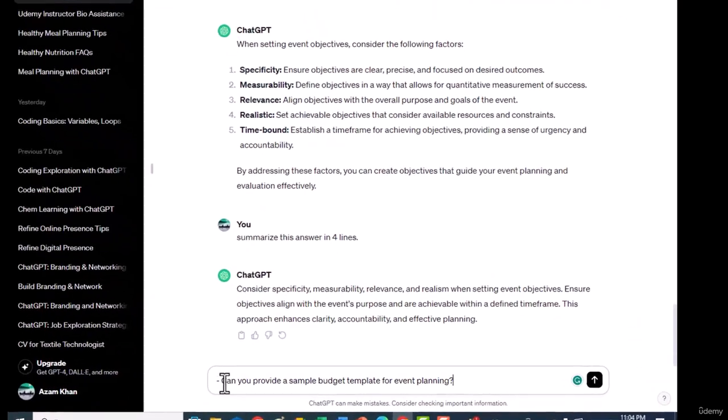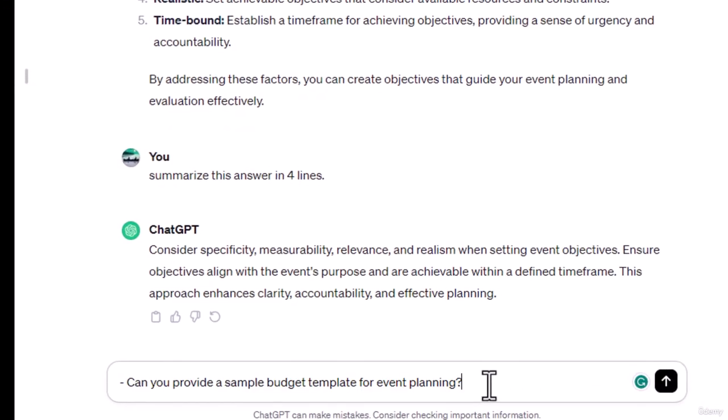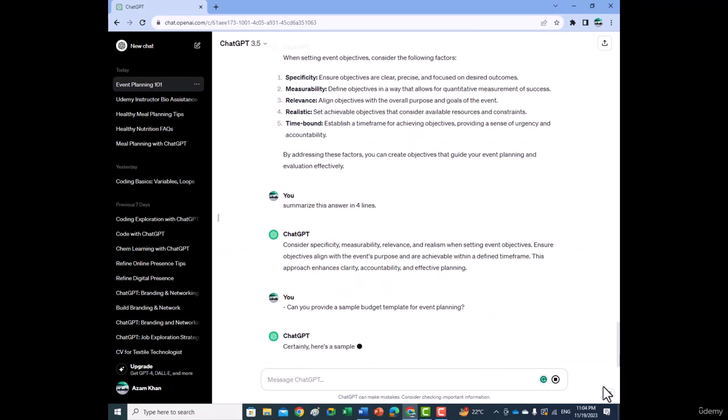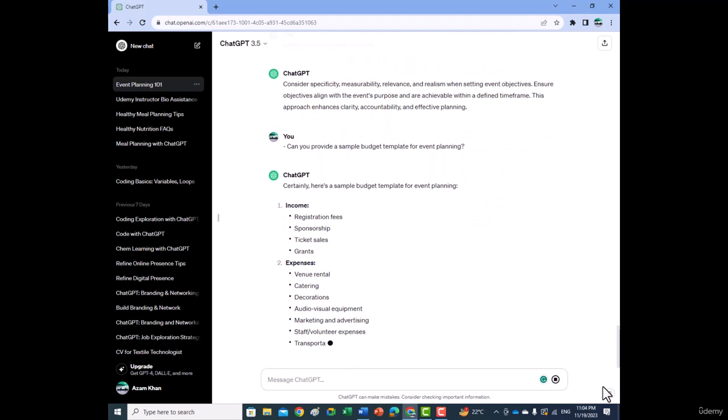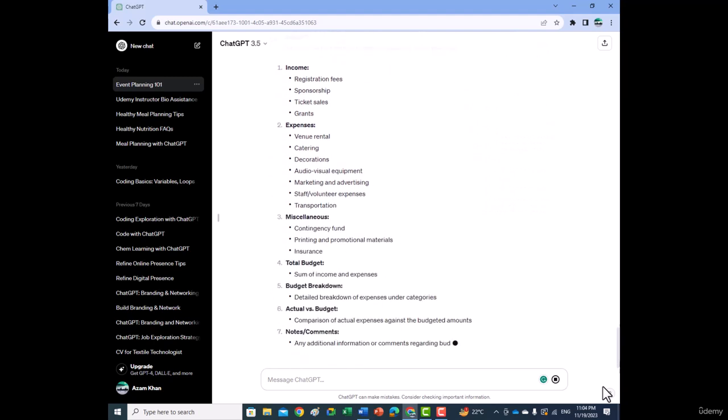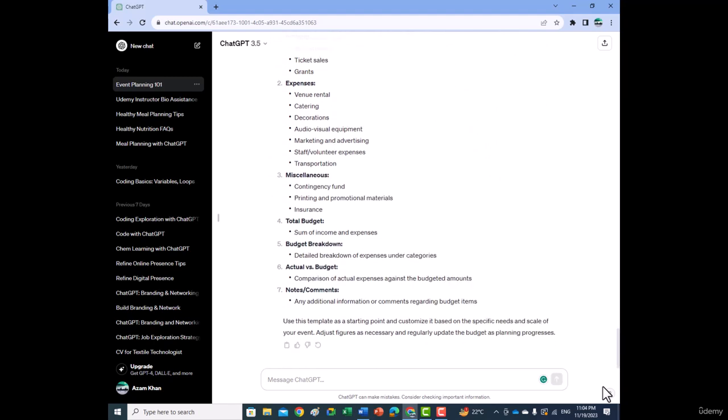Prompt for budgeting. Can you provide a sample budget template for event planning? ChatGPT's response. Here is a sample event budget template. Expenses cover venue rental, catering, decorations, marketing, and staff and volunteer costs. Allocate for a contingency fund, printing, promotional materials, and insurance.